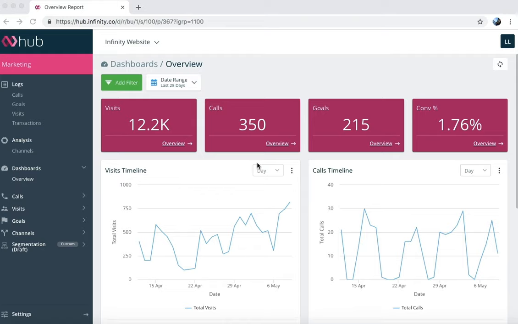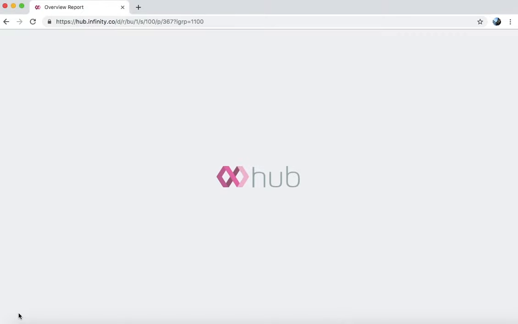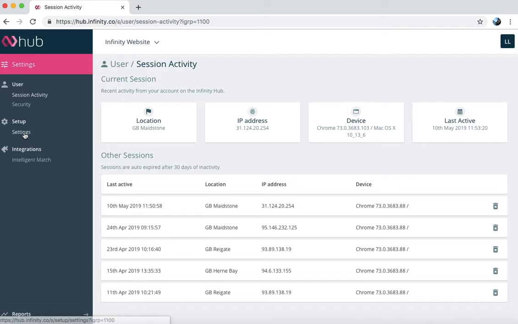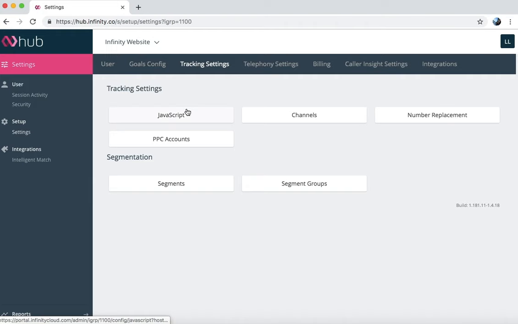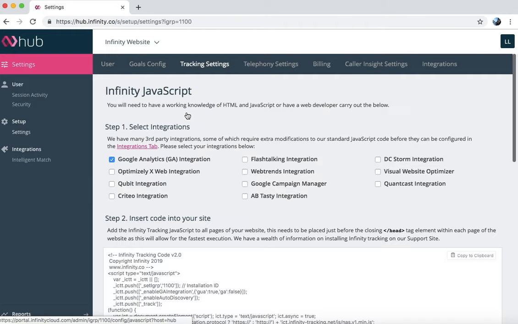In this video, I'm going to show you how to begin the process by setting up your integration within Infinity. The first part of the integration setup is to ensure that our standard JavaScript is amended to include the Google Analytics integration tracking. To do this, you will need to navigate to Settings, Setup Settings, Tracking Settings, and finally JavaScript.